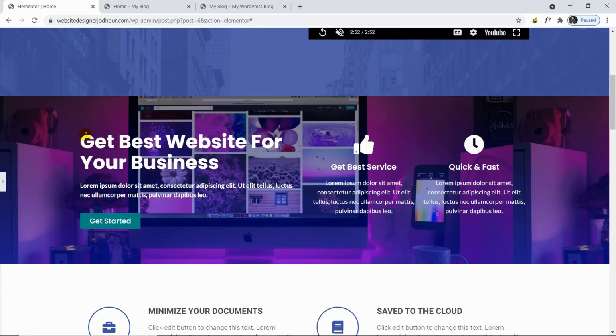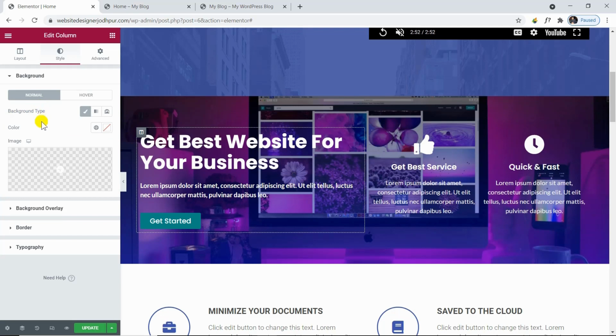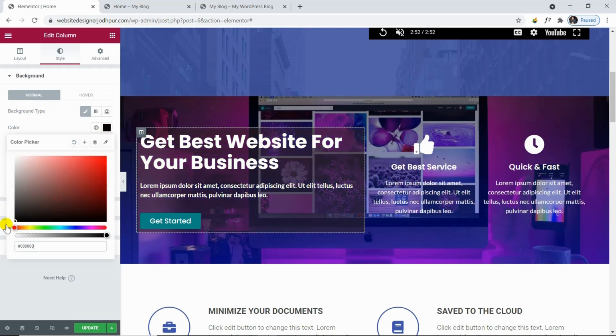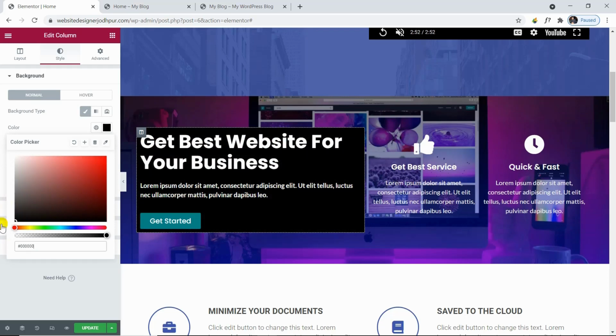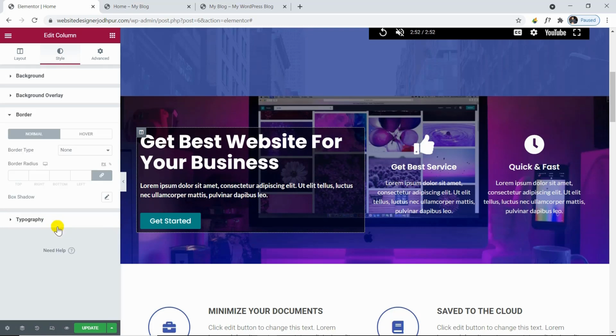You can even edit each and every column here individually. Simply click on this button over here. Moving to the Style tab. Here you can add a background to that particular column like this. You can also edit the borders of this column using this option. You can see rounded corners here.